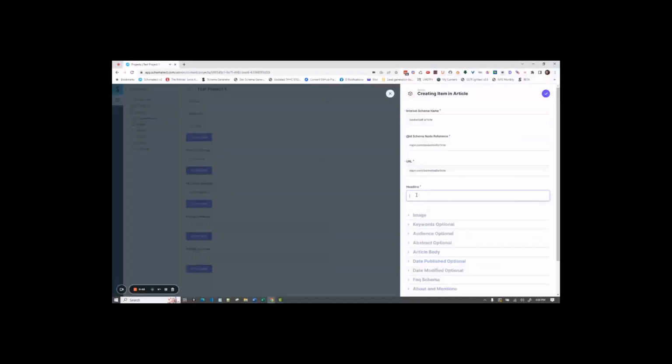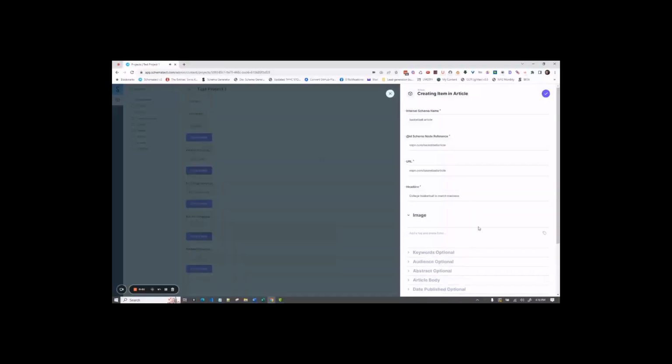For headline, you want to input the headline of your article. So for ours, we'll just say college basketball in March Madness. For image, you can input images that are associated with your article. So for example, espn.com/basketball and espn.com/March Madness. You would want these to be URLs to images that go with your article.